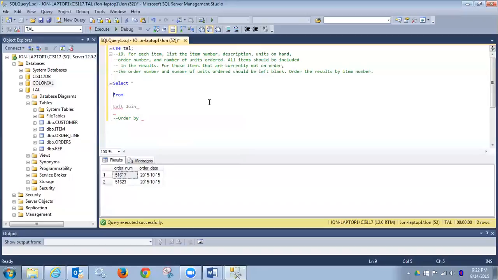And then we want from the item table, and we don't have to put a comma in the other table, because the left join is going to explicitly state which table is being joined for the right-hand side. Left join to order line. Okay, so we're going to get everything from the items table and those things in the order line table if they exist. So it means if there's a match. So there could be items in the item table that exist but have never yet been ordered. Okay, so that makes sense.